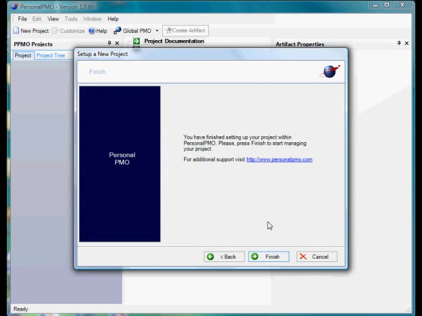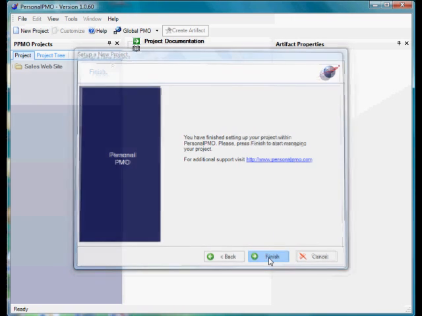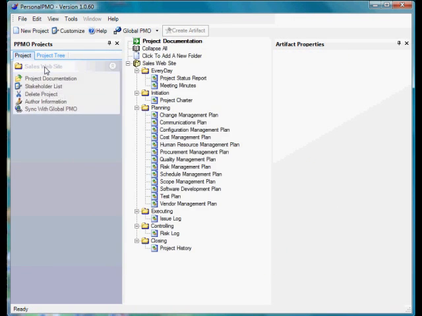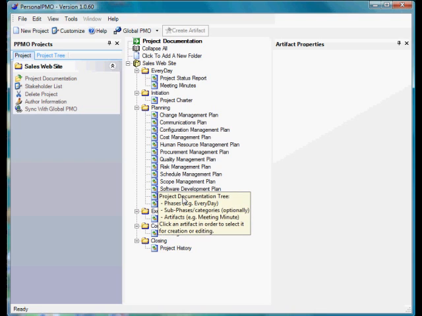At this point your setting up of the project is complete. If you see on the top left here, the Sales Website project has been set up, and when I click on it you will now see all of the templates that appear here that we can use going forward in this project.